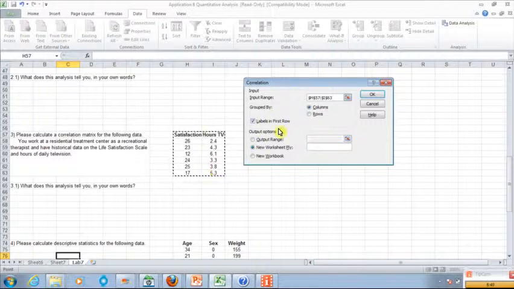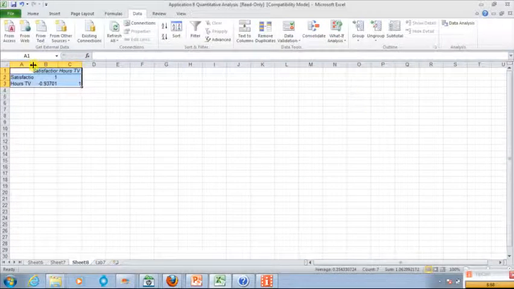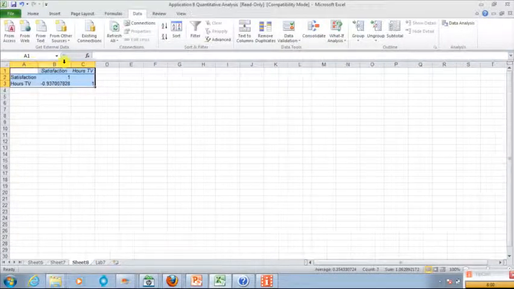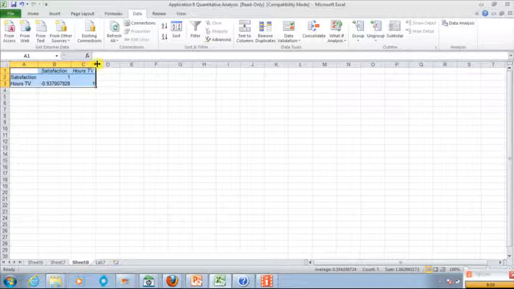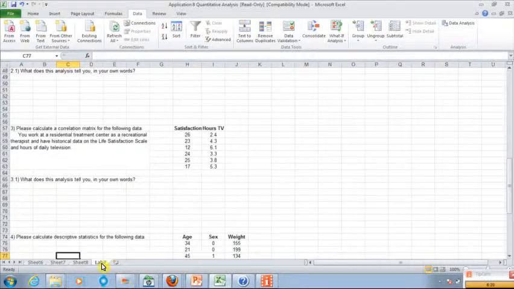We're going to click OK, and our input range here is all of this data. It is sorted by columns. We do have labels, and we will have gone over correlation matrices in class, so they should know this, and this is going to be a fairly simple one because you really only have one relevant number here, and that's this satisfaction to hours of TV, which is of course a negative 0.93. So then they should be able to tell you that as number of hours of TV increases, life satisfaction decreases, and that's what that means.